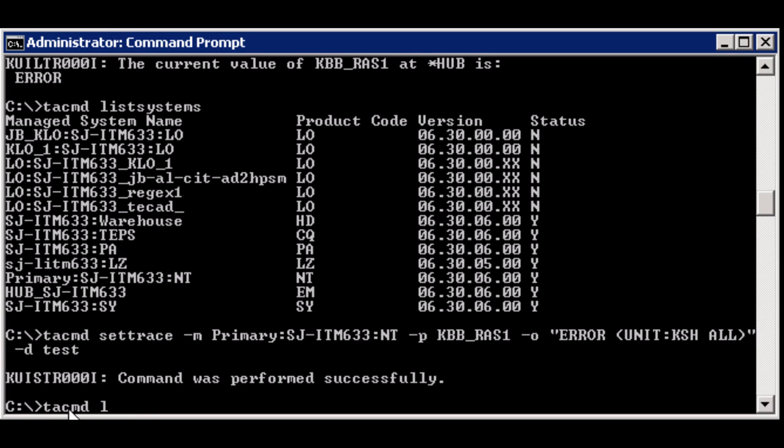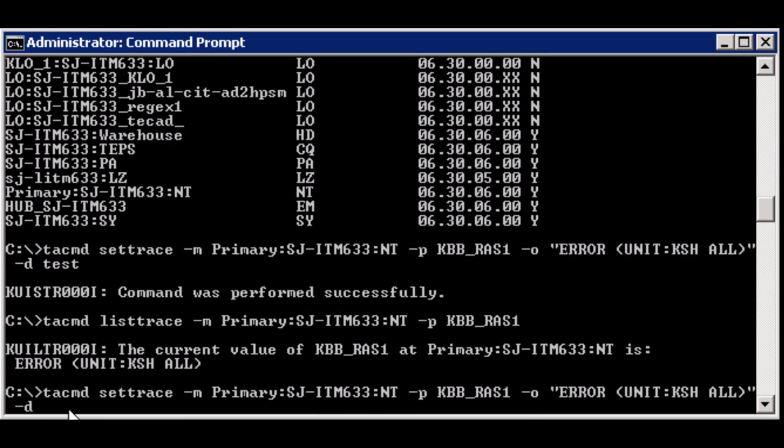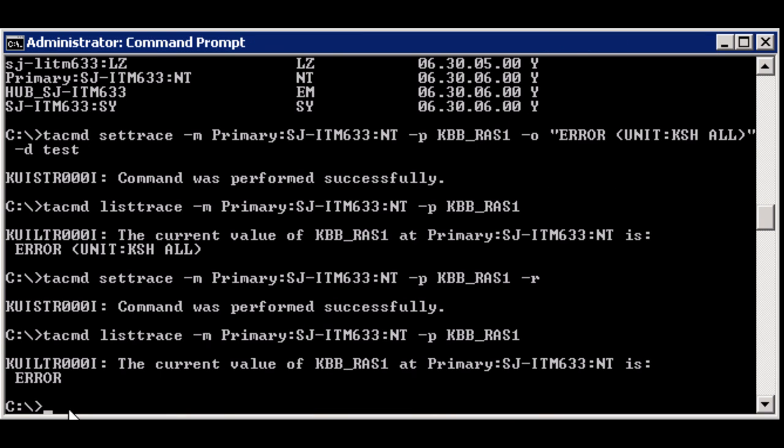tacmd list trace -M, and it shows that level of tracing. And again, you can set it back with the -R option. So it's back to error again.